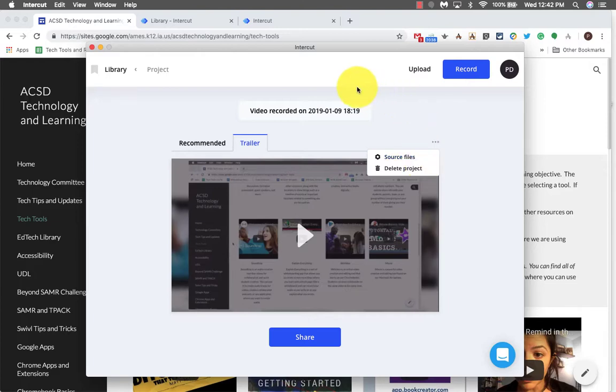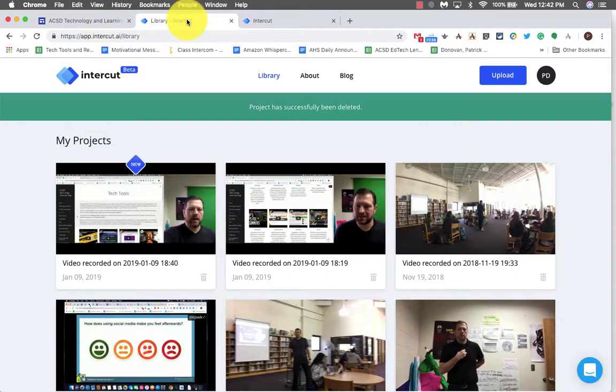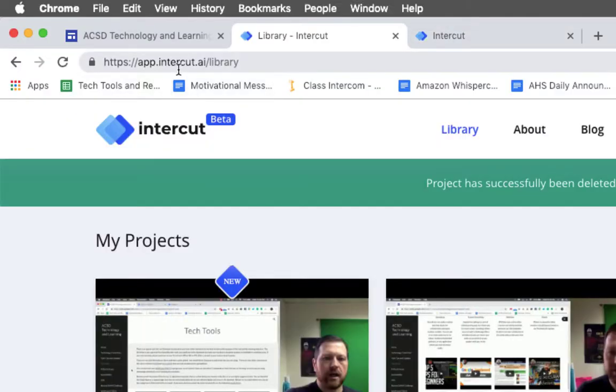This is a really cool screencasting tool. It causes you to do a whole lot less editing, while still putting together a really nice looking video. So give Intercut a try and test it out. I'll show the website again here: app.intercut.ai, to give it a shot.